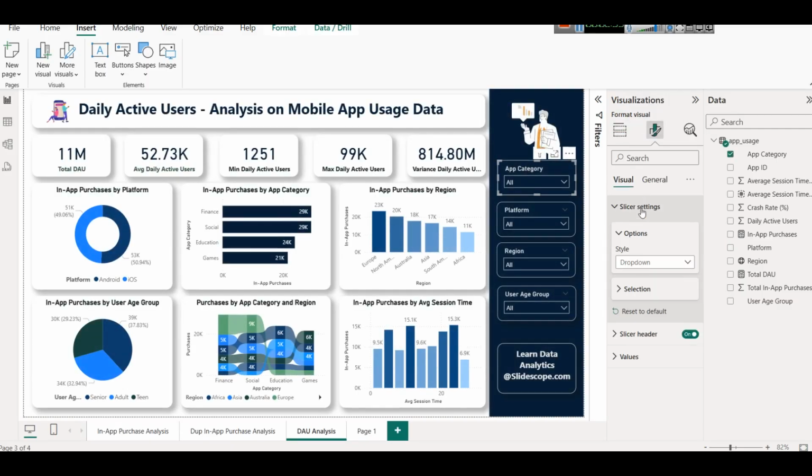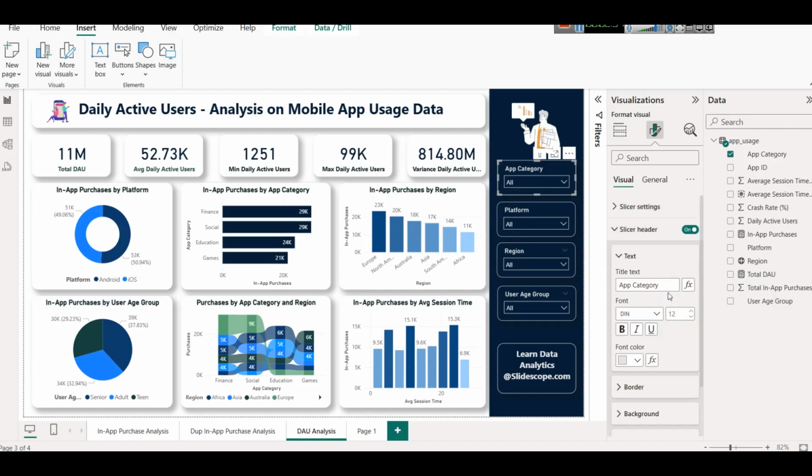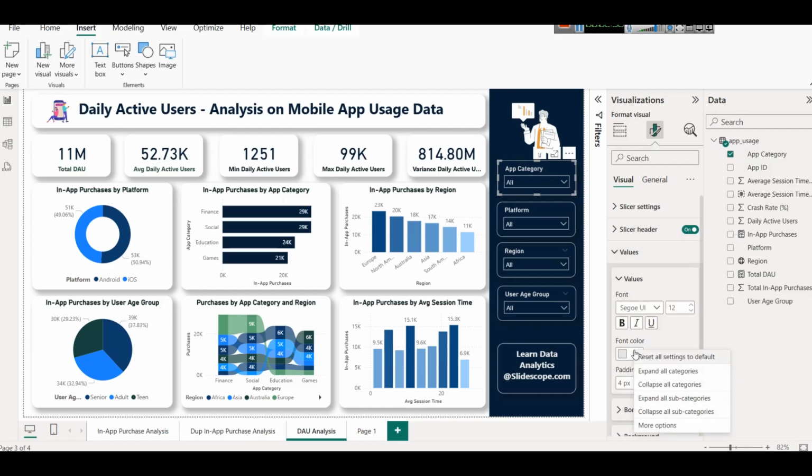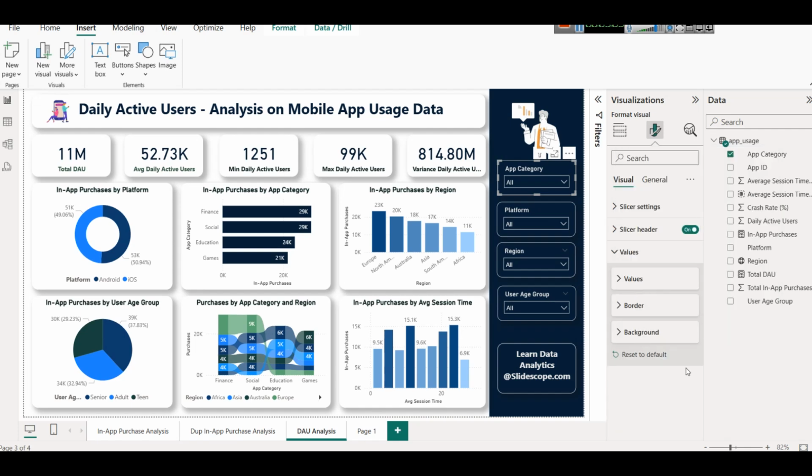Here we have given slicer setting as a drop down, not a vertical list. So we have selected it as a drop down so that it appears like this. In drop down, we can see slicer header. For slicer header, we have selected this color. For values also, we have selected this font color. You can select any other font color. Then for values background, we have selected the same background color as our shape. So this is what you can do.